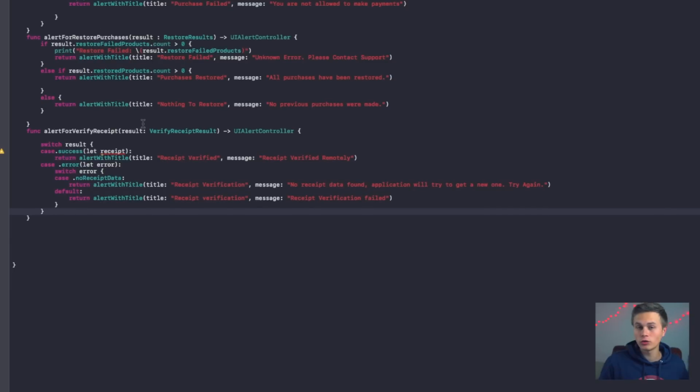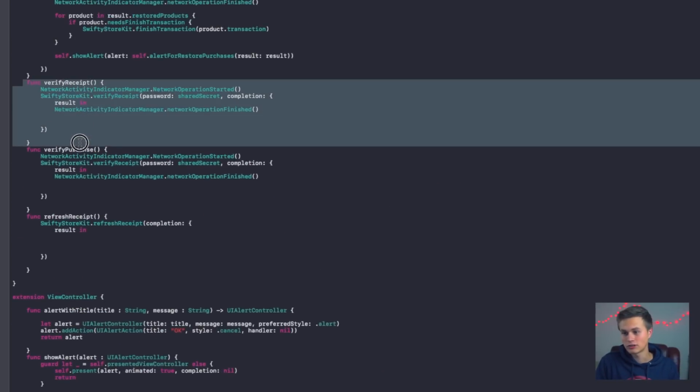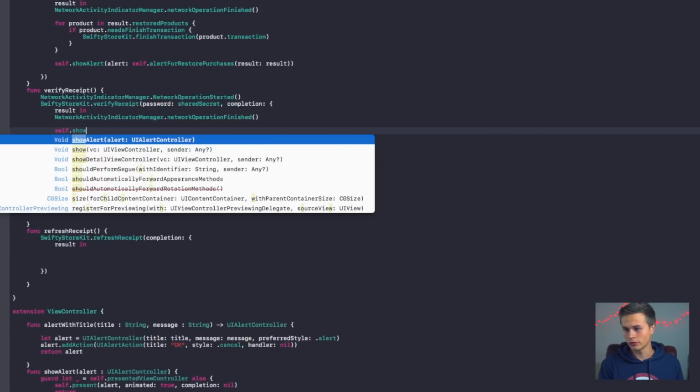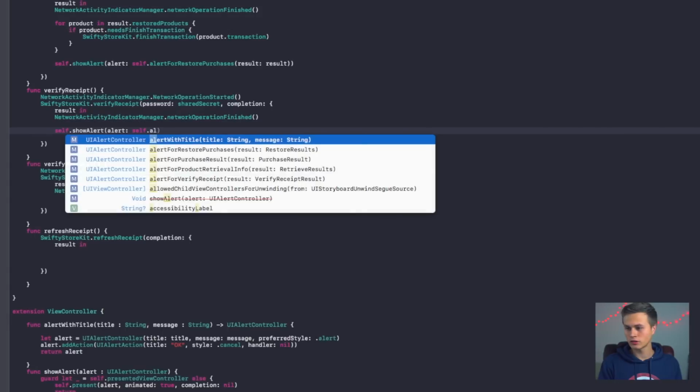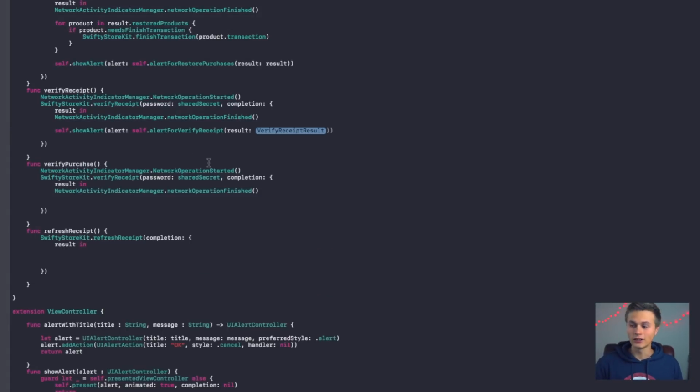Now the next thing we need to do is go up here to the other functions, and with our verify receipt right here, we want to make sure that we are calling that alert that we just created. Now for our verify receipt right here, we're going to say self.showAlert, and then with our alert right here, we're going to say self.alert for, and then this is going to be verify receipt. And then the result that we're going to be entering is just going to be our result, as you can see.